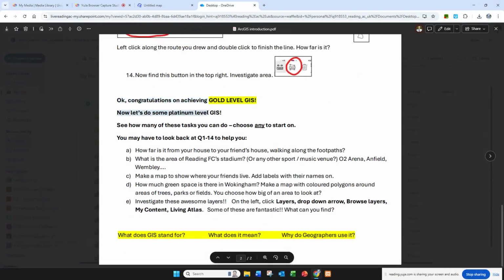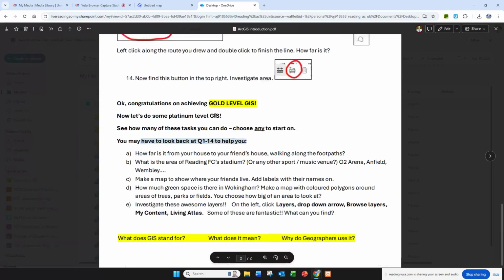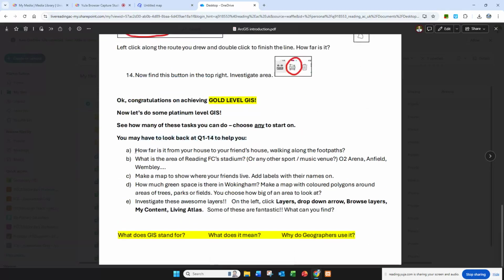Let's now do some platinum level. Wow. See how many of these tasks you can do. Choose any to start on. You may have to look back at questions 1 to 14, all the stuff we've done up here, to help you. So the first one I could do, how far is it from your house to a friend's house walking along the footpaths? Second option, what's the area of Reading FC's stadium or any other sport music venue, such as the O2 Arena or fantastic football grounds like Anfield or Wembley?